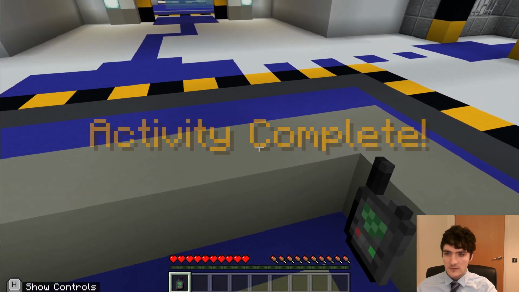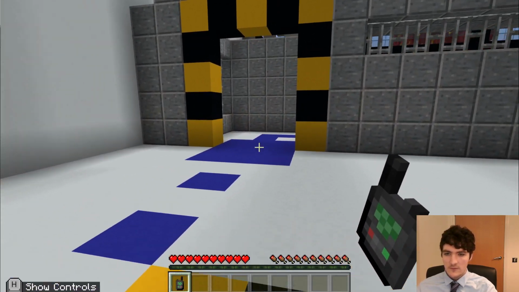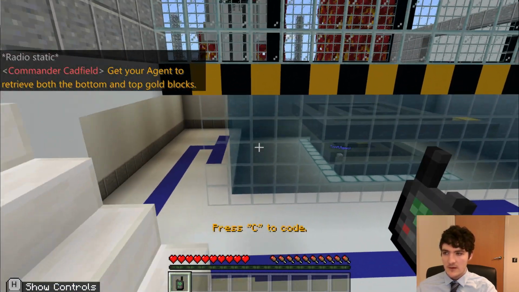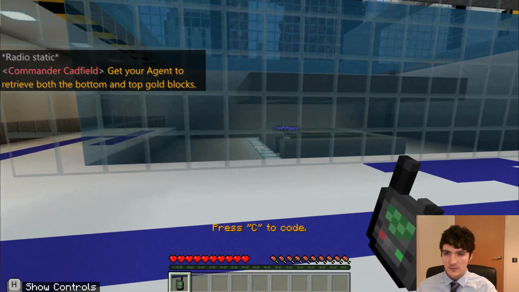So now what you do is you come up here through this little doorway, and this is the next one. So get your agent to retrieve both the bottom and top gold blocks.